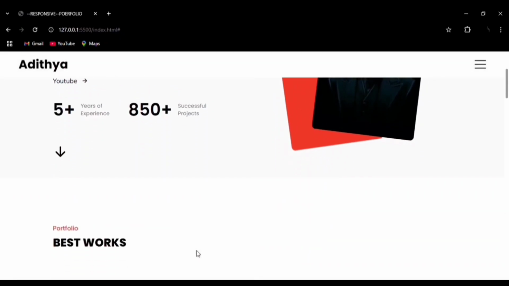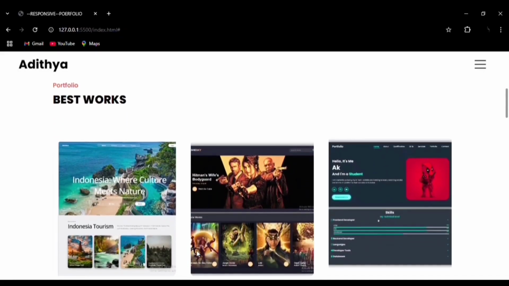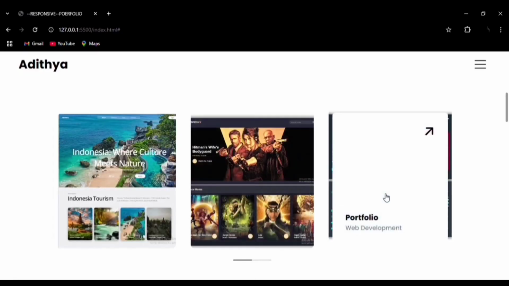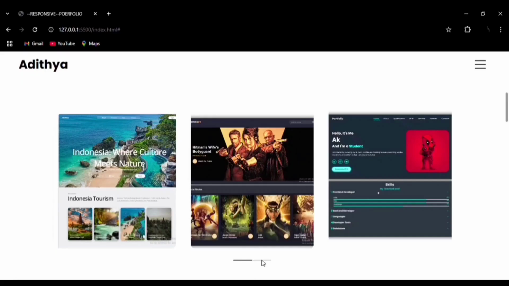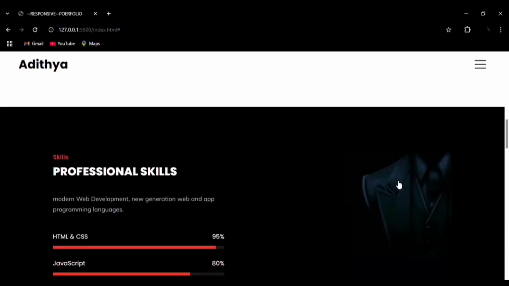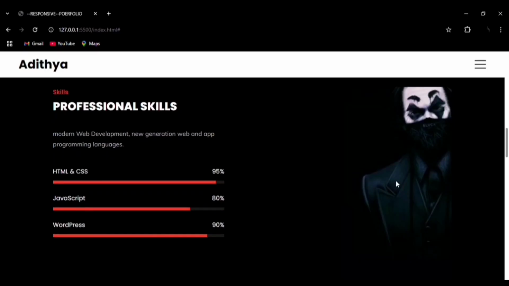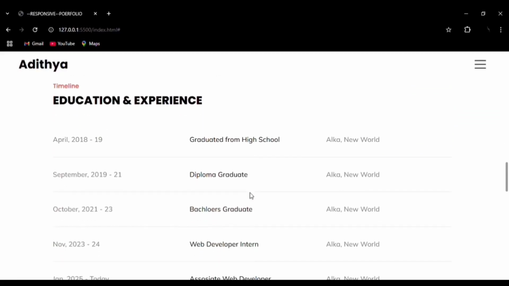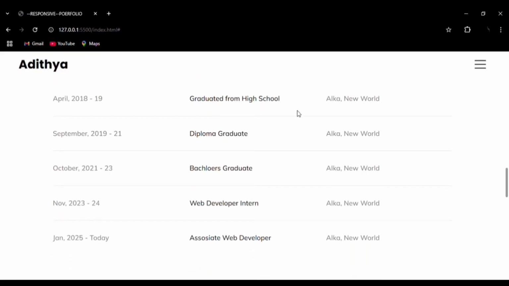Then we can go to the next section, the portfolio section. You can see the hover effect. It tells what that project is and which domain it is from. And you can see by using the swiper we have added more projects here. Then you can go to the professional skills section. You can see the image revealing on the right side. You can see the bar effect of the skills proficiency percentage. And then we can see the education and experience timeline. You can see how we have aligned them.